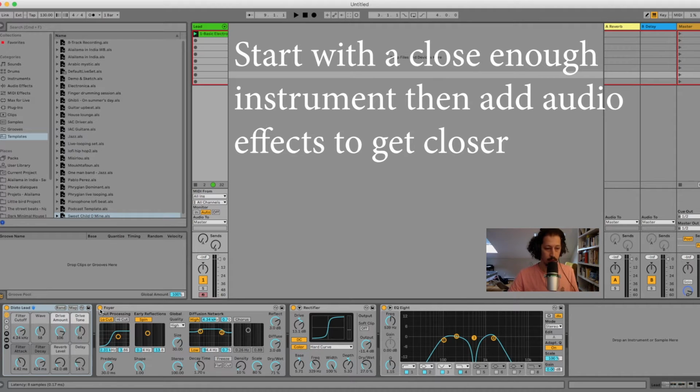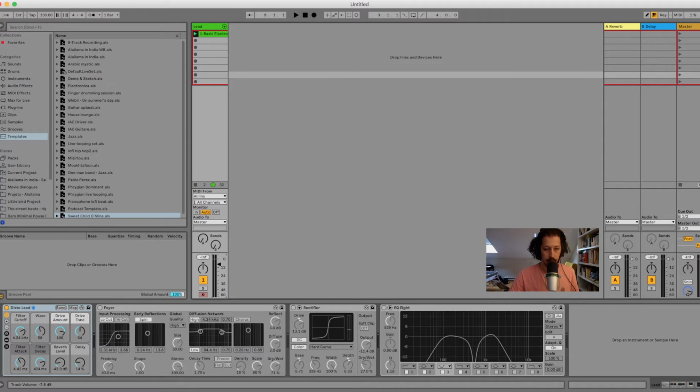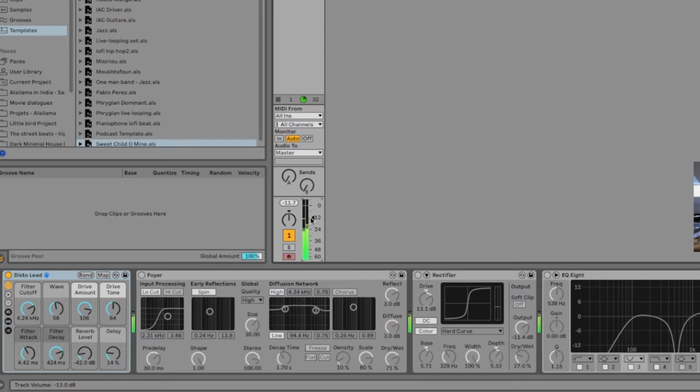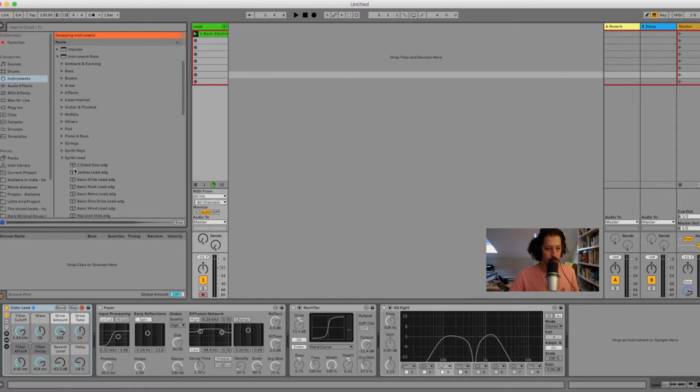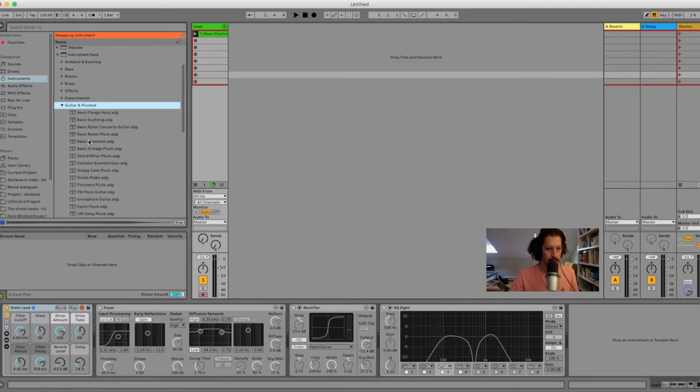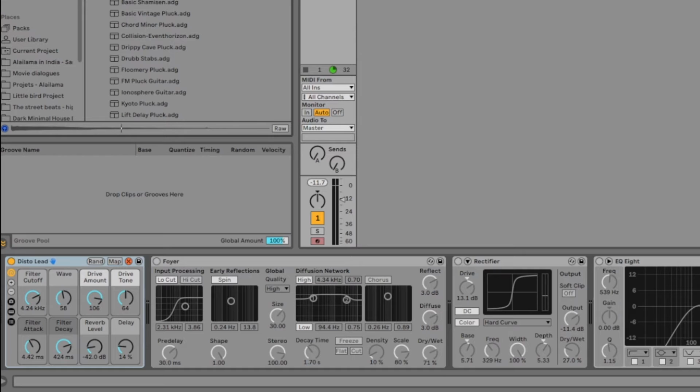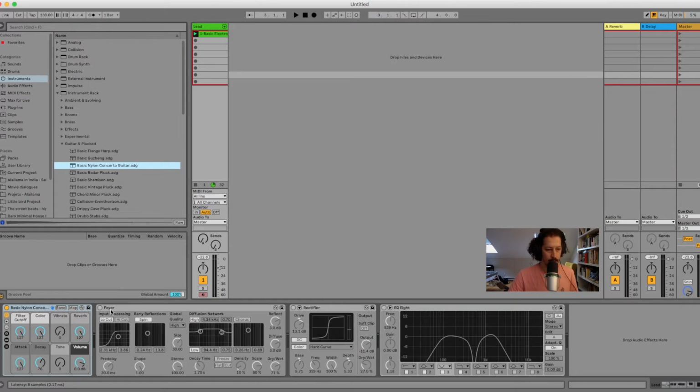So if I turn off all the effects, I'll put down the volume a bit. So this is what I ended up with. It was this Draw Lead, which is in the instrument track Synth Lead. The other one that I was also testing was the Basic Nylon Concerto. So this one is less rough for a beginner. Let's keep this one for now.